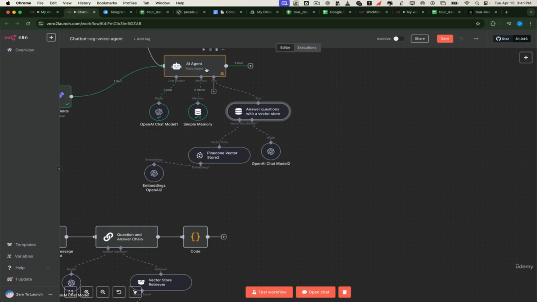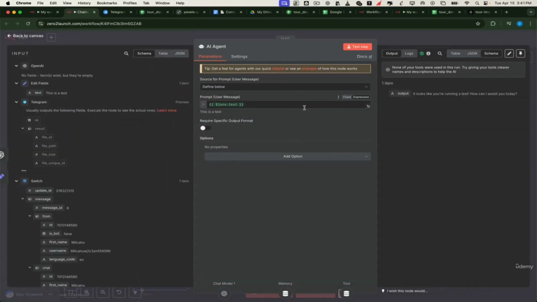Now that we've connected the AI agent to memory and the vector store tool backed by Pinecone, there's one more piece that really brings it all together. We need to tell the agent what role it's playing and how it should respond. That's where the system message comes in. Let's go ahead and add it to the AI agent node. This is where we give your agent clear instructions, like a mission briefing.